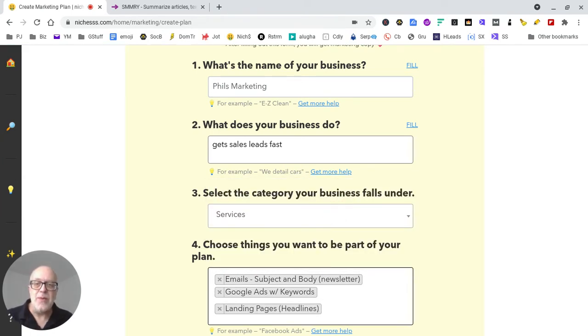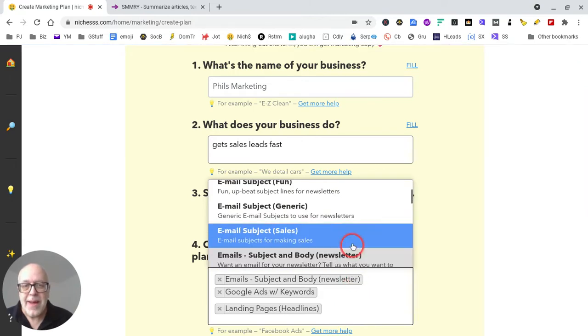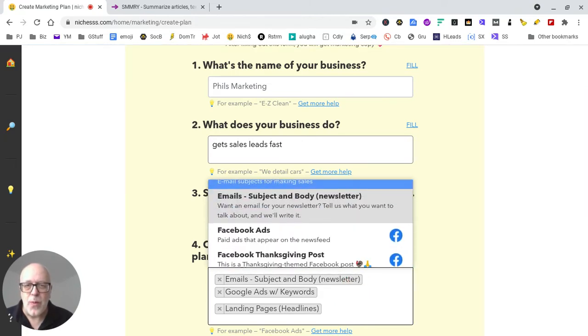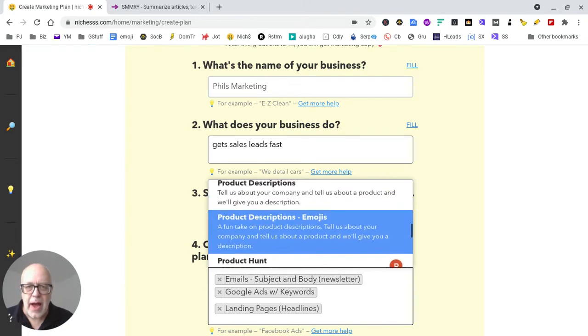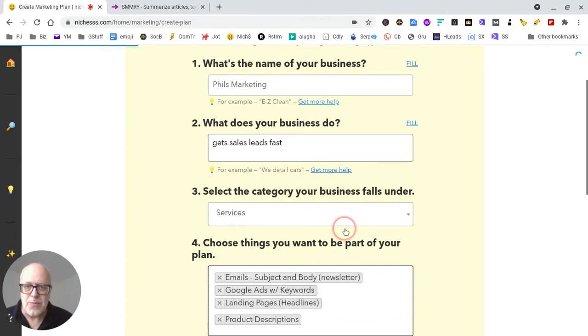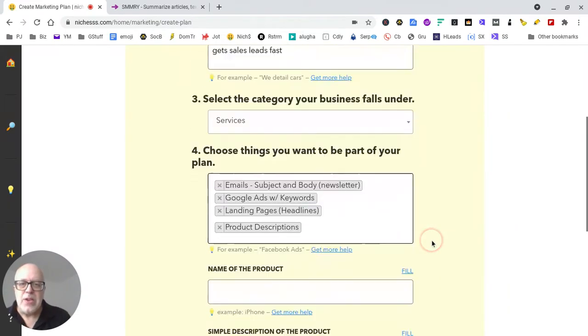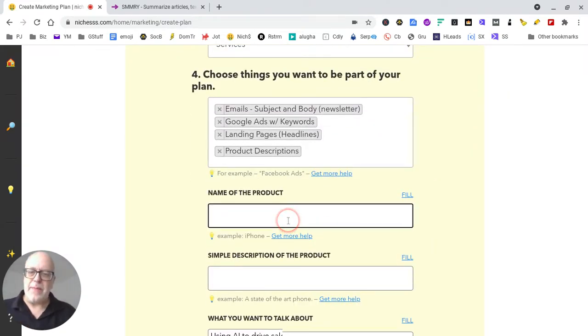Now, normally this is what I would do because I tend to work just in Nichesss. However, if you want to use the other solution that I'm talking about, which can kind of help quite a bit, we're going to go down to products and product descriptions, give us some more data. Okay, so name of the product, Phil's AI content writer. Let's keep it all nice and tight, eh?